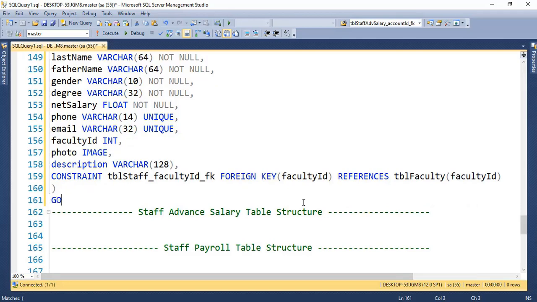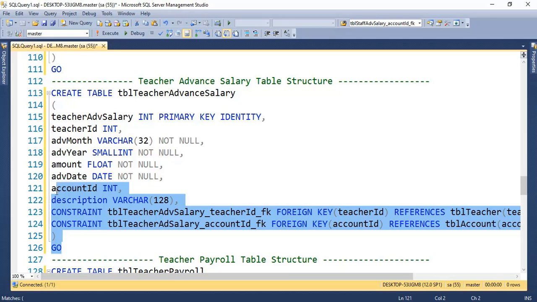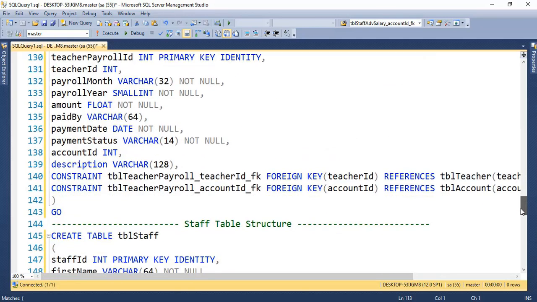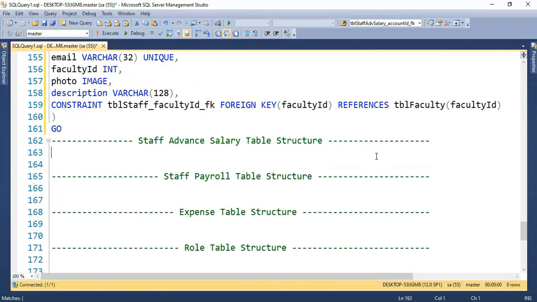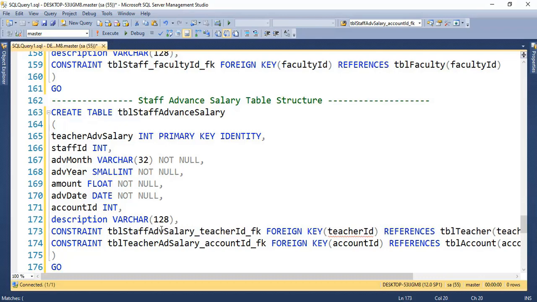And for creating staff advancillary table, we want to copy teacher advancillary table structure. Here first we want to change their name, table, staff, advancillary, and then we want to change this ID to staff ID, and here we want to change their constraint names as well. Simple table staff.